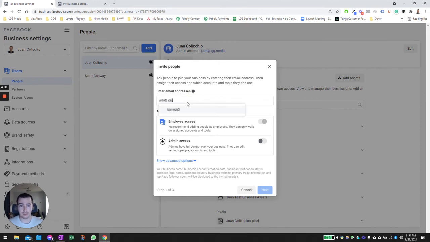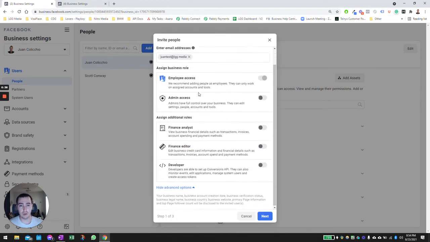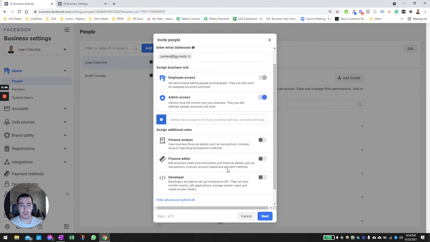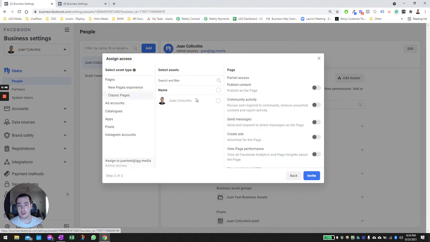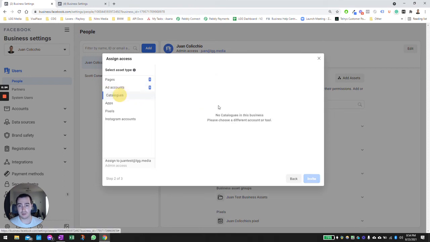and then click it, and then select the role that the person has to have in your business. If you want someone to be a full administrator, you would click on this, click on next, give them access to any specific pages here or add accounts.